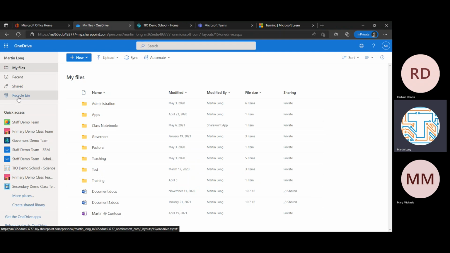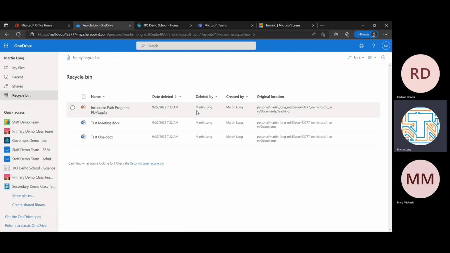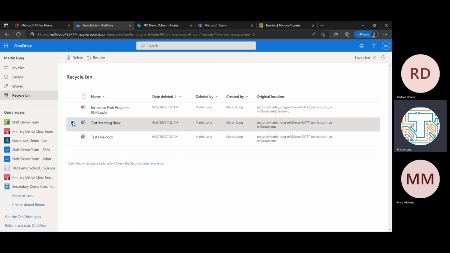If you've deleted anything, you can go to the recycle bin, and then there will be all of the files there that you've deleted, and you can either empty it and get rid of them, or if you click one, you'll get the option to restore it and put it back into the folder. By default, Office 365 has 30 days on the recycle bin, and if you don't empty it after 30 days, it will empty itself.